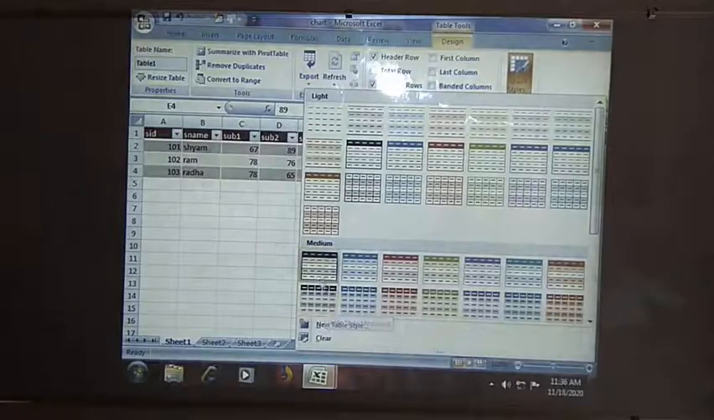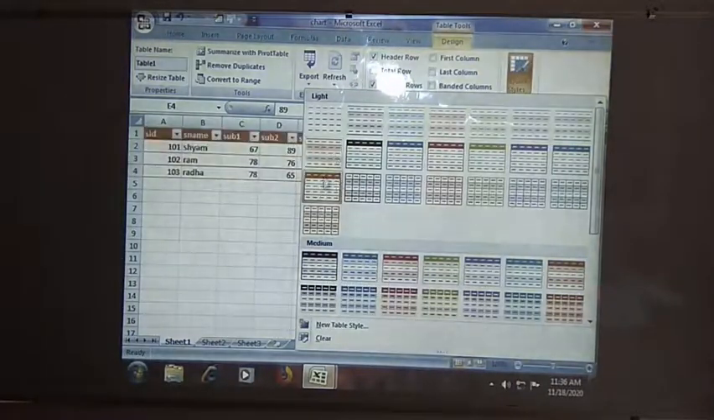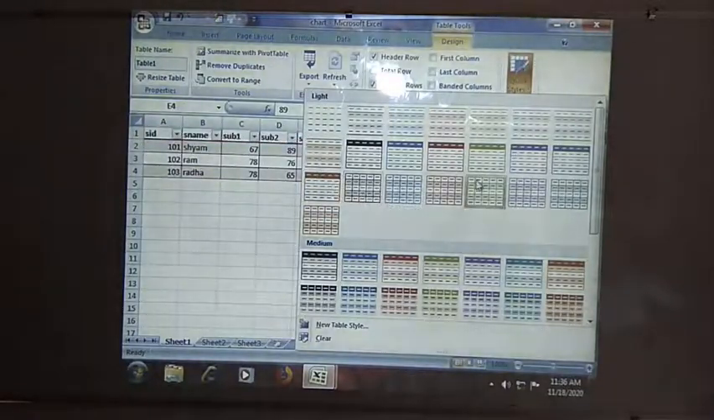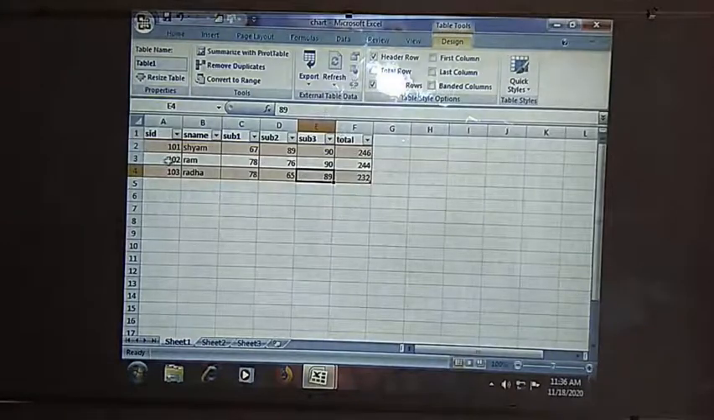Suppose I am selecting this, you can observe the difference now on the side of your worksheet when I am just moving the cursor over the styles. Just select the style that is very suitable for your table. According to the content you need to select the style so that it will be very flexible when you are analyzing the data. So suppose I am selecting this, the appearance will be like this. In this way you will apply the styles onto your table.